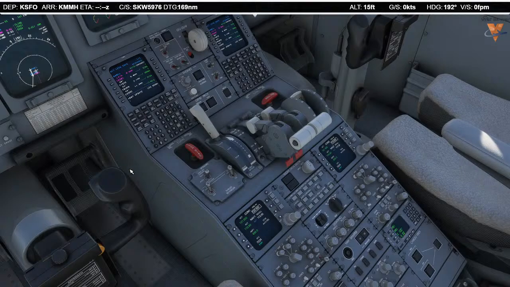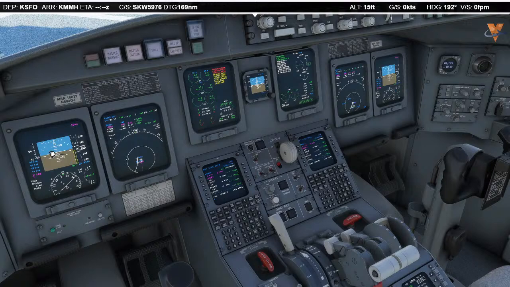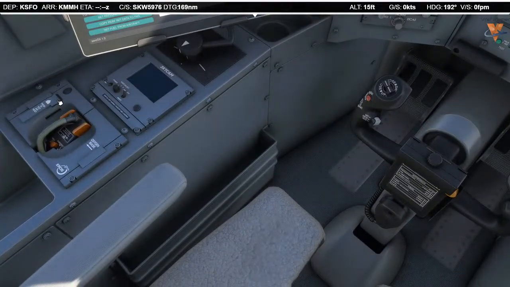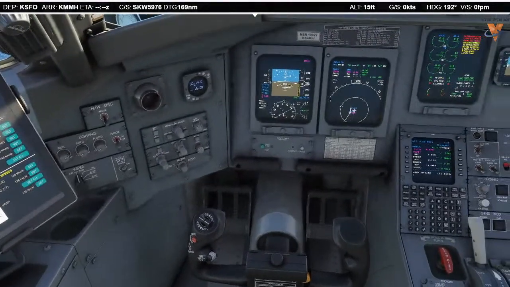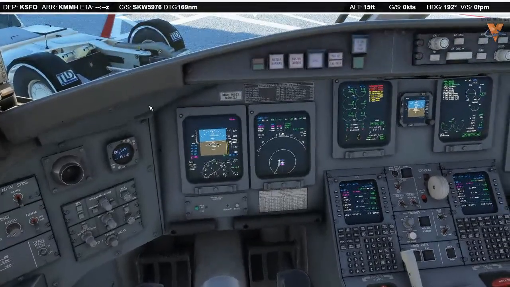Yaw dampers engaged. Don't see a yellow YD enunciated on the PFD if yaw dampers are not engaged, in addition to a yellow or amber caution message. So yaw dampers are engaged. Oxygen, we need to check that really quickly. So just hit this press to test knob, and that's checked 100%. Departure briefing complete. Before start check complete.